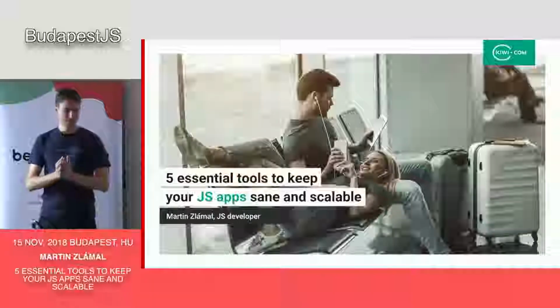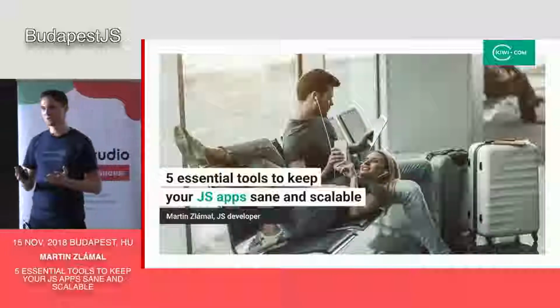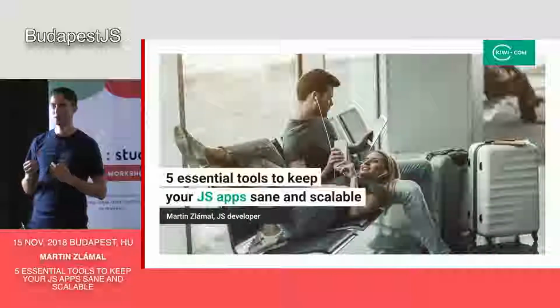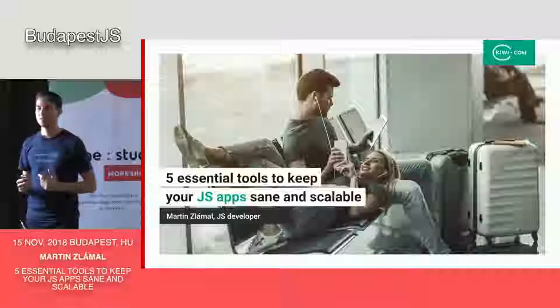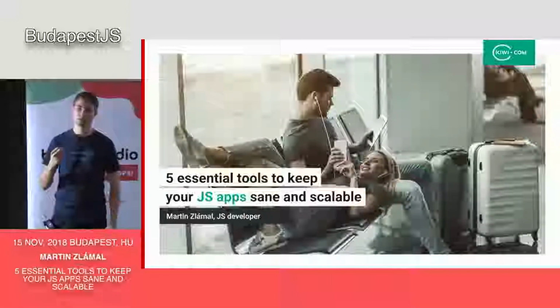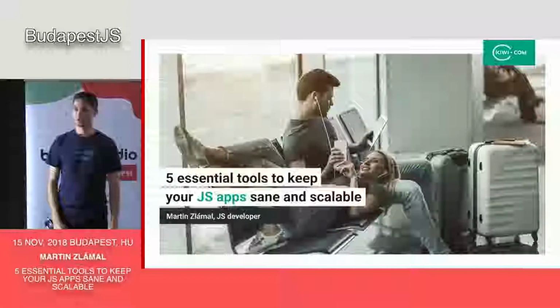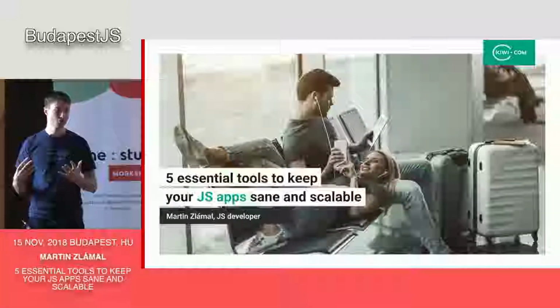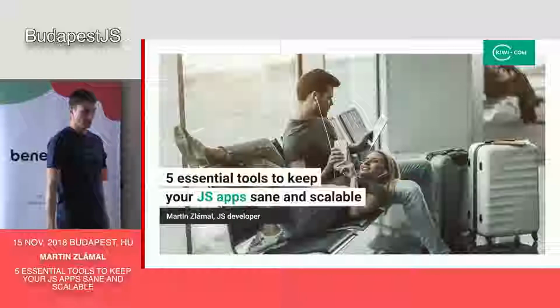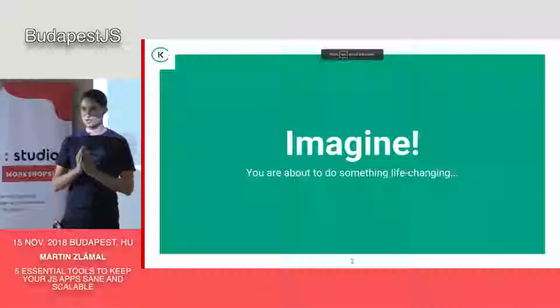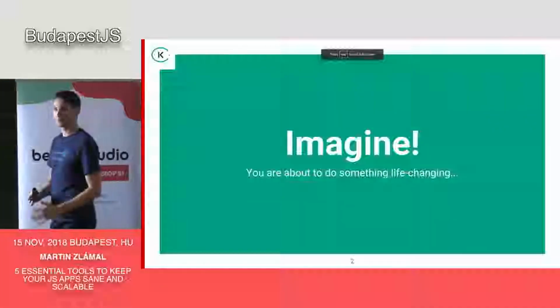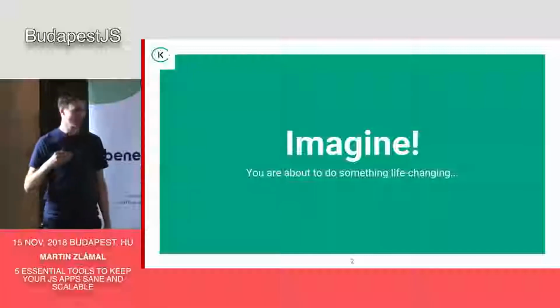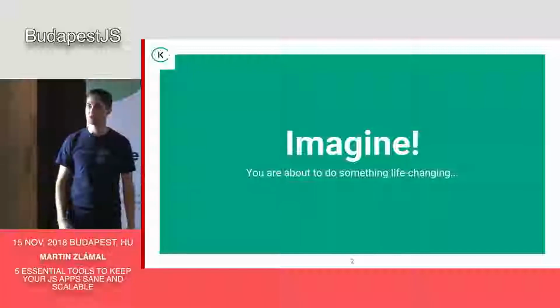I prepared a presentation about 5 essential tools we use in Kiwi.com and I use in my pet projects. And those are tools or libraries I consider to be the key players in a good, scalable, and large application. Now, imagine that you're about to build something really life-changing.